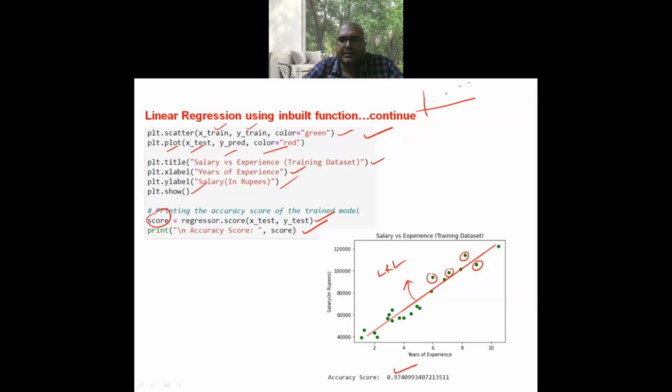In this fashion, you can draw the regression line and determine the value of the R square coefficient.